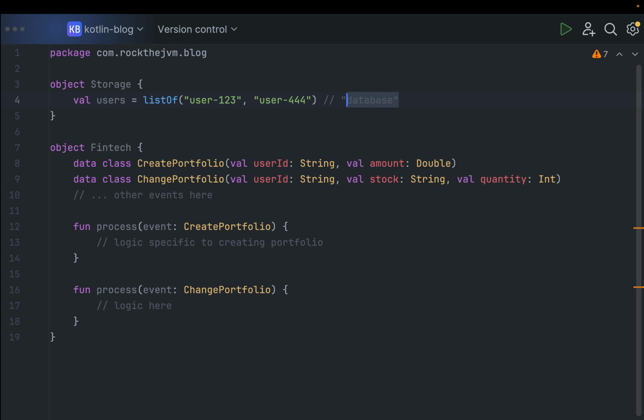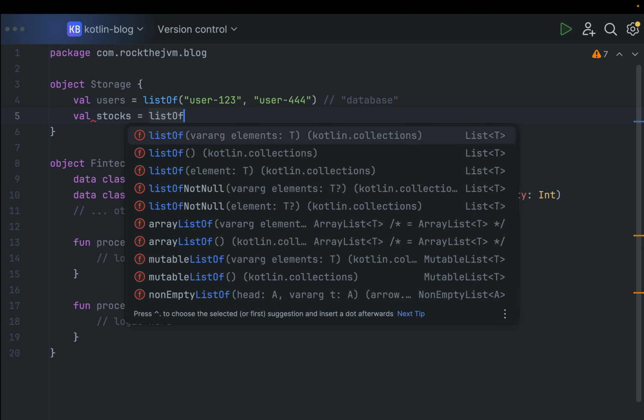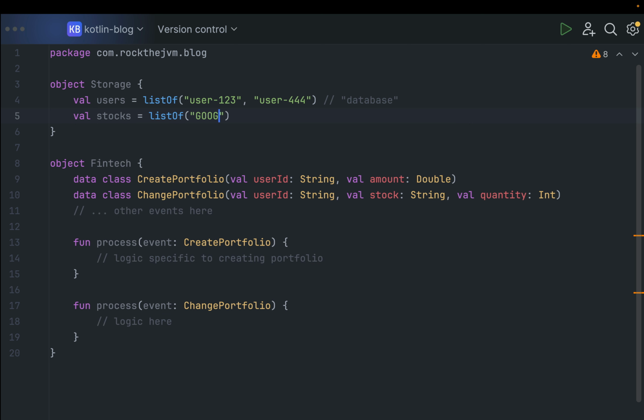Obviously, you can use a real database if you want to search and so on and so forth, but I'm just going to keep this super simple because I want to focus on the organization of our fintech, quote unquote. So let me create some stocks as a list of, and I'm going to have Google, and then Tesla, and then Rock the JVM, and these will be our stocks database.